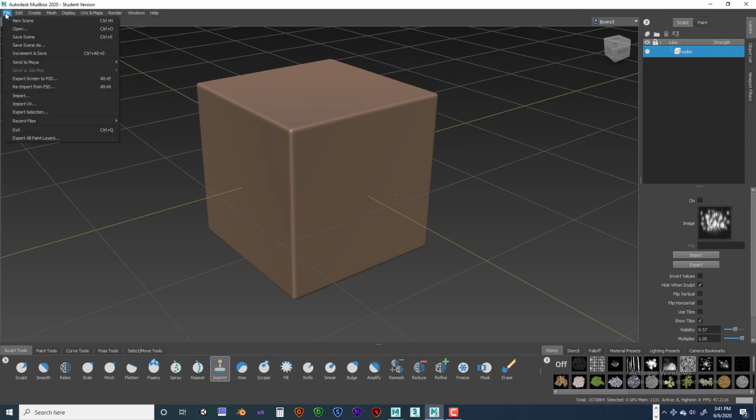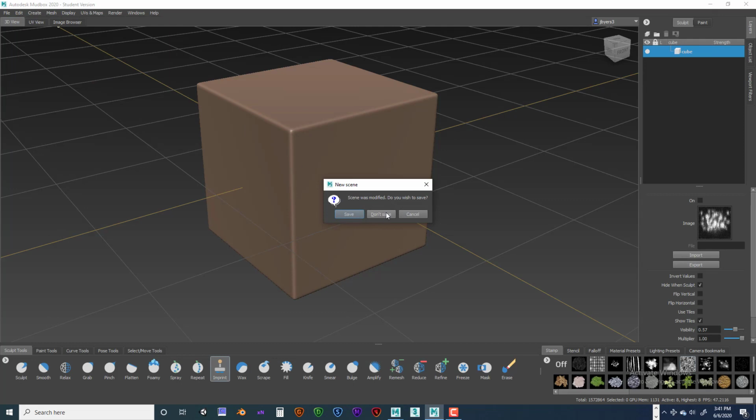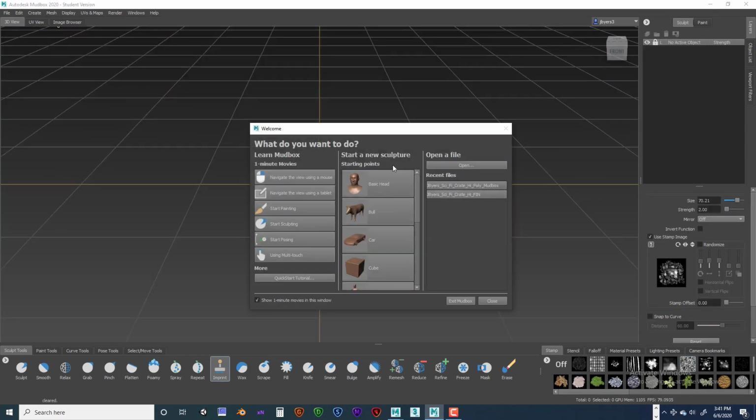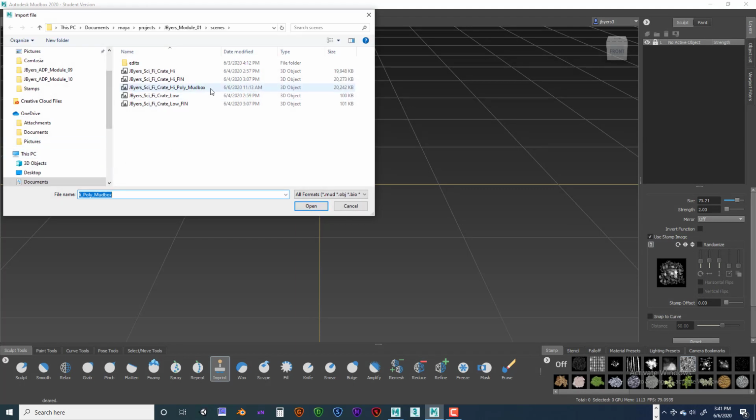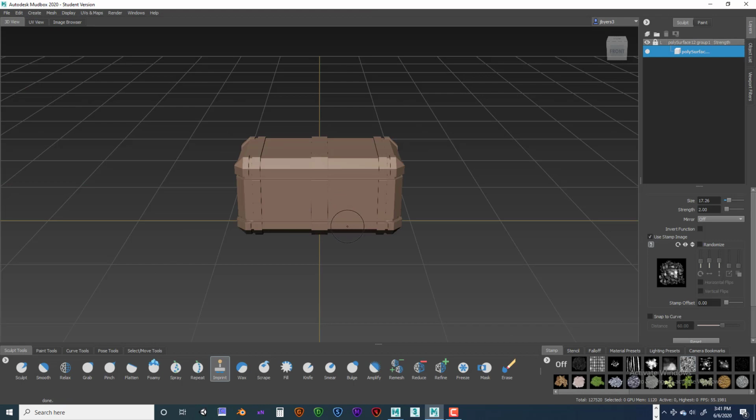So I'm going to go to File, New Scene. You don't need to save this, obviously. And we don't really need this either, so close. And we're going to go to File, and we're going to go to Import. And then from there we're looking for Mudbox. So we named this especially for Mudbox because we can't use this in Substance Painter. So we added the Mudbox at the end, and this is probably a one-time deal. And we're going to go ahead and open this up. Okay, it opens up right away.